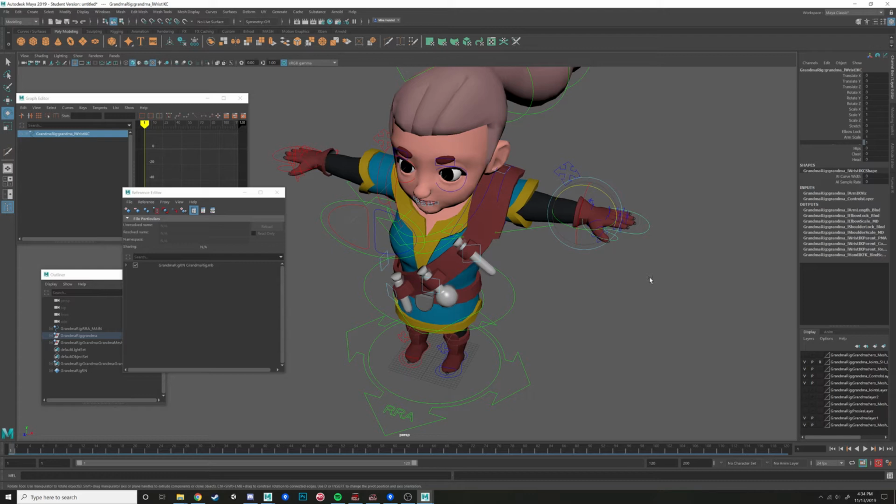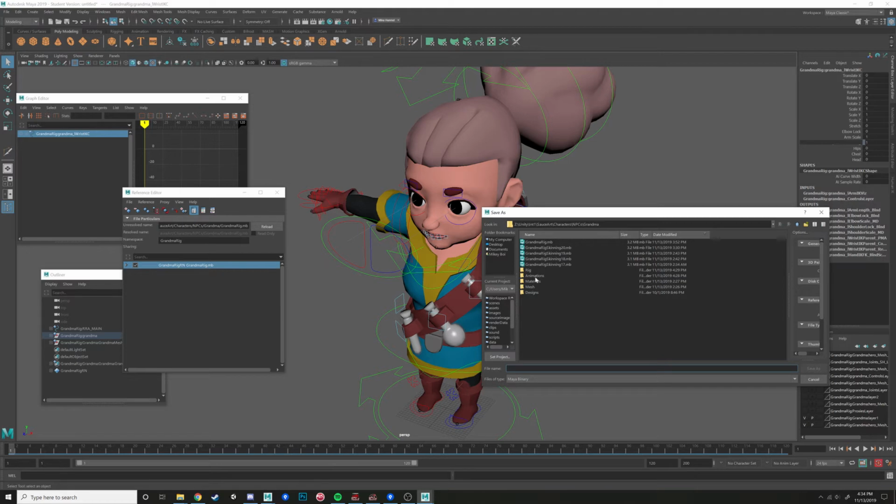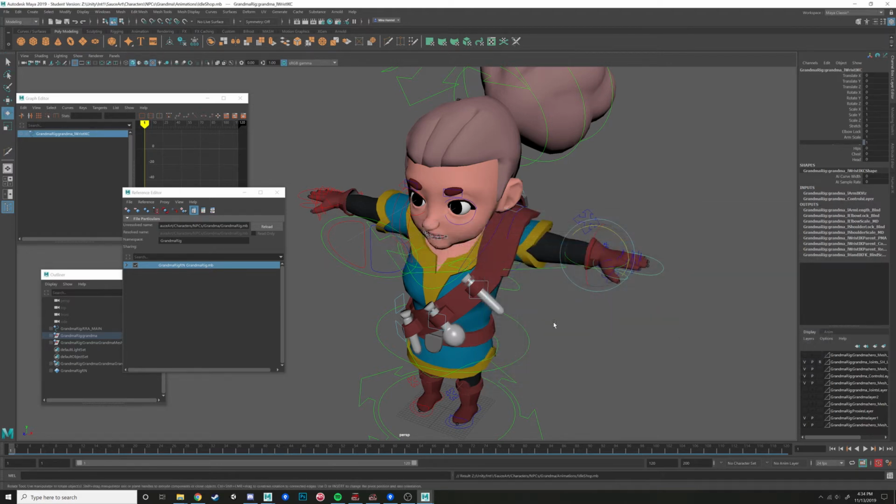And then let's see what else. Oh yeah, referencing only works with a consistent file directory. So say I'm going to save this scene out. I'm going to do animations. I'm just going to save over this test one I was doing.